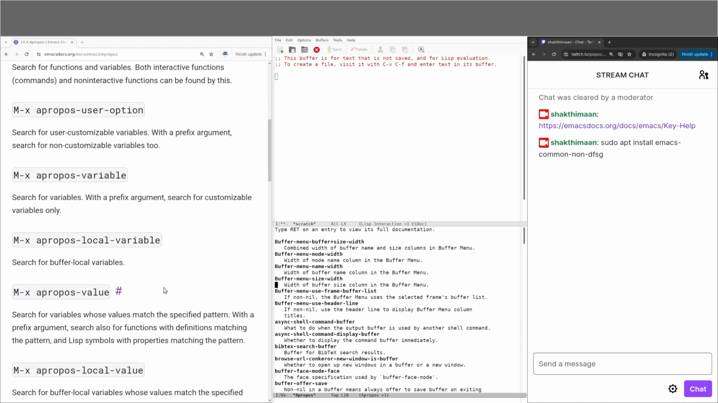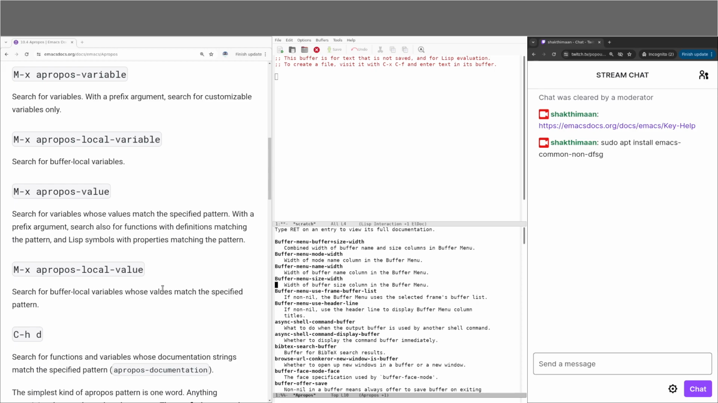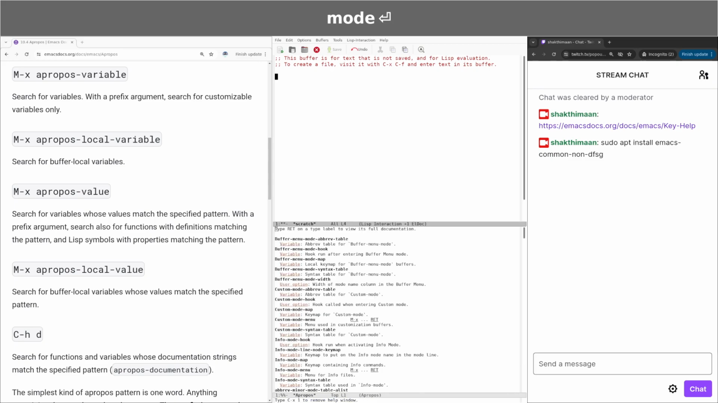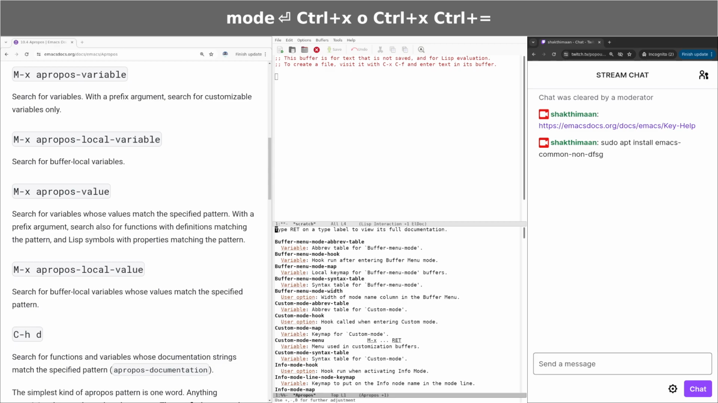Now you can also search for variables. That is Alt X apropos variable. Let's say I want to search for variables, say mode. So you have different mode variables here: buffer menu mode, abbreviation table, buffer menu mode width, and so on.